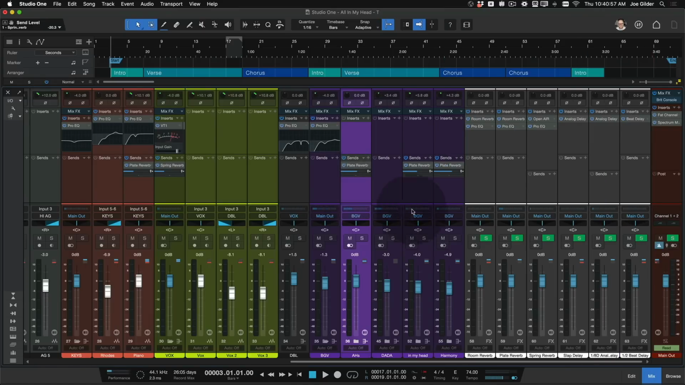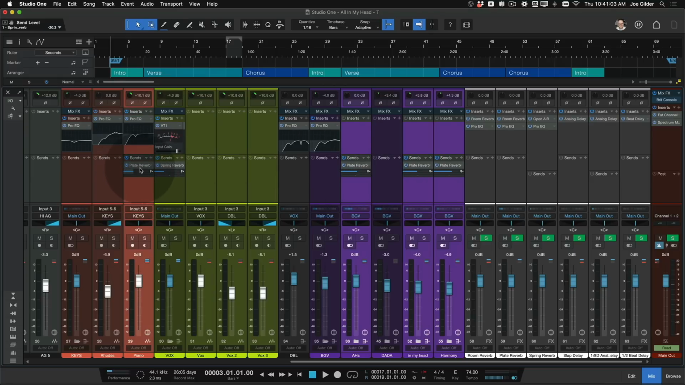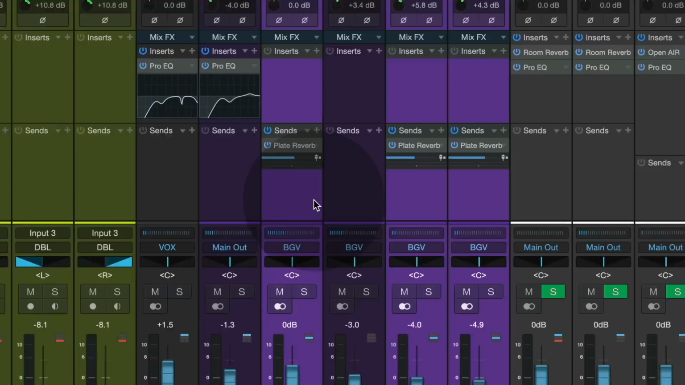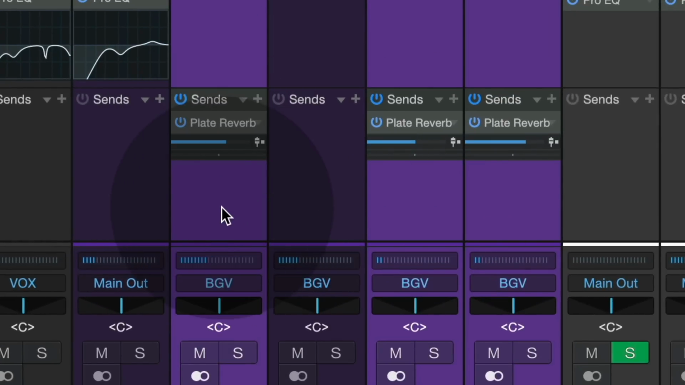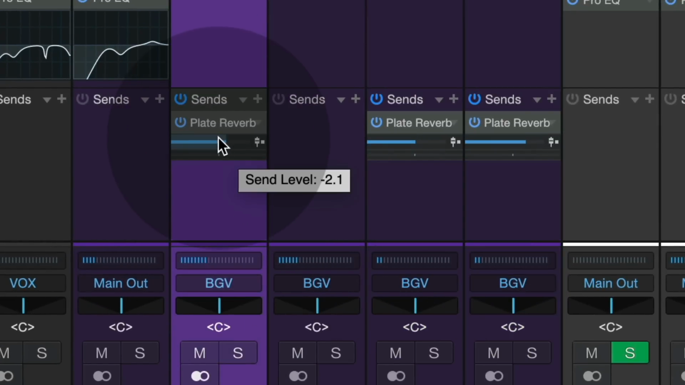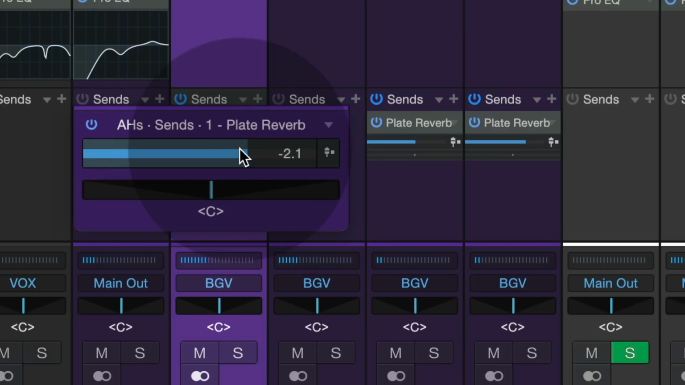Here's a mix, and here are some channels. They all have sends on them going to my plate reverb. And to adjust the level of the send, we adjust this horizontal slider here. By the way, if you double click on that, here's a brand new feature. It opens up a bigger version of that so you can adjust it even more finely.